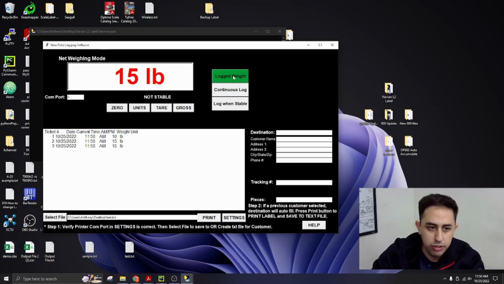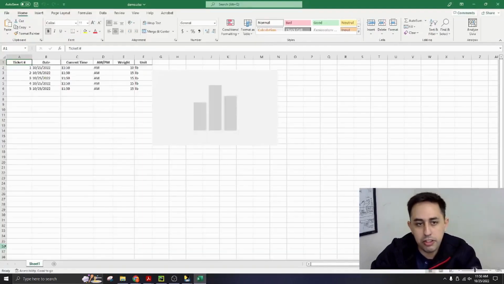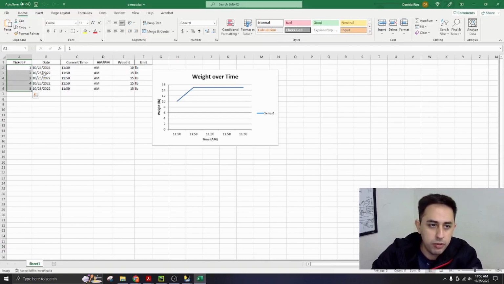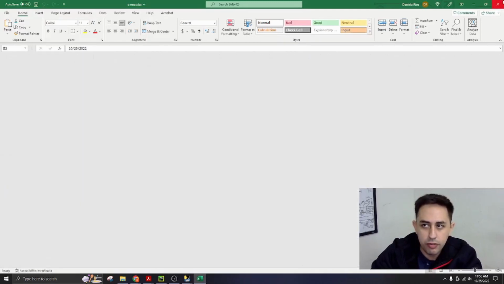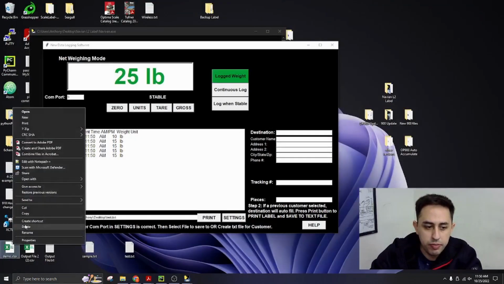I can do a couple more of these, 5. So now I can open up my Excel sheet. You can see I have 5 here with date, time, weight, and I just added the graph over time so you can see what's happening. So, for example, let's say I delete this.